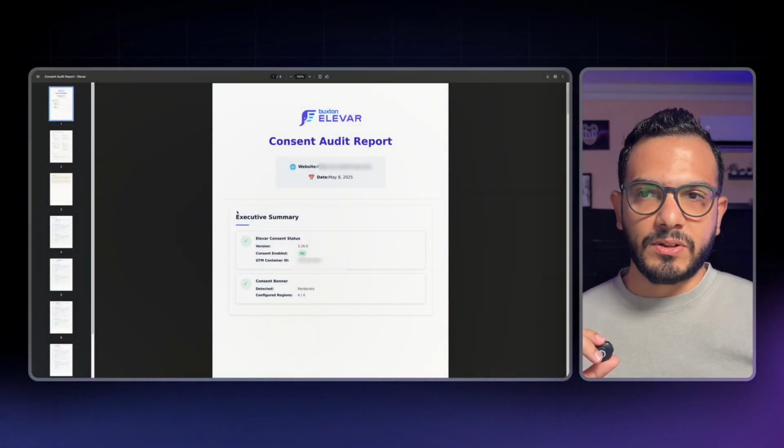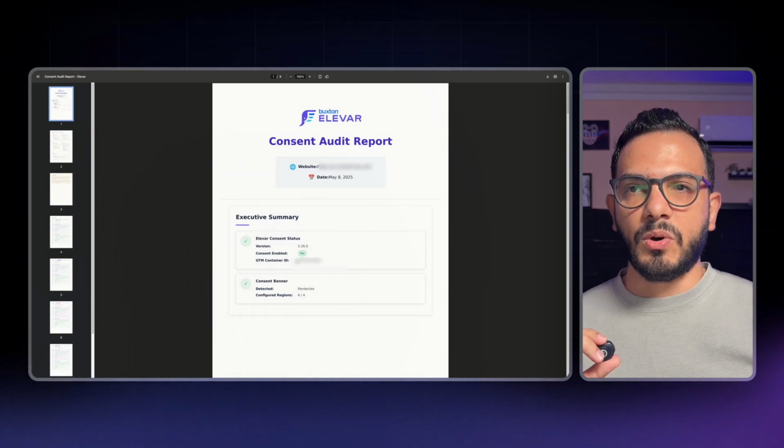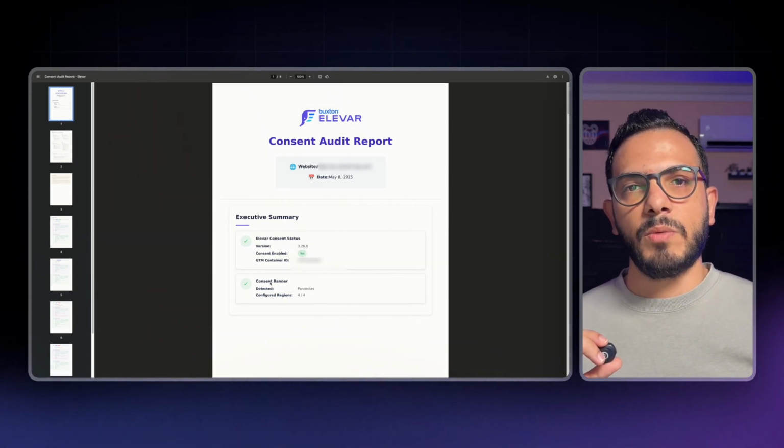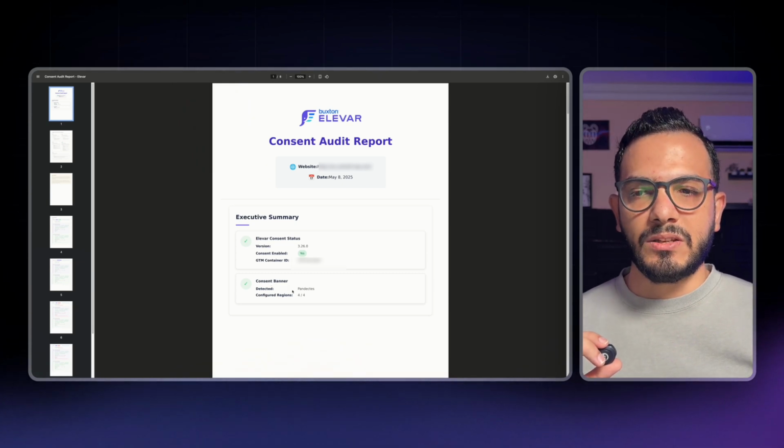Nothing else is needed. So the first tab, or the first page, shows you an overview of how the consent is installed on your website. Here it checks if Elevar consent is enabled, and it also detects if there is a consent banner on the website and which tool is in use. For example, for this website, it's Pandectes.